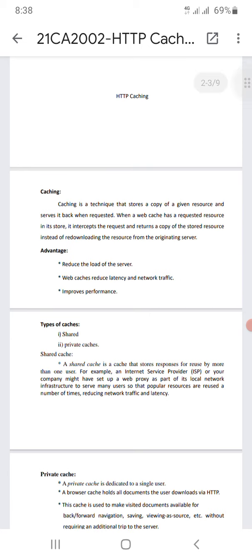Caching is a technique that stores a copy of a given resource and serves it back when requested. When a web cache has a requested resource in its store, it intercepts the request and returns the copy of the stored resource instead of re-downloading the resource from the original server.